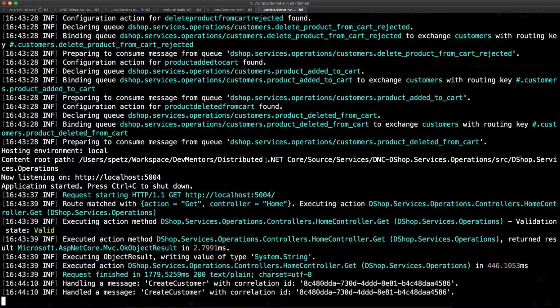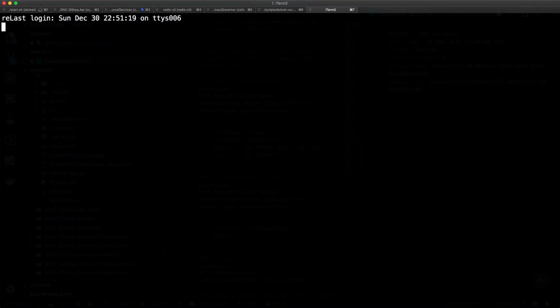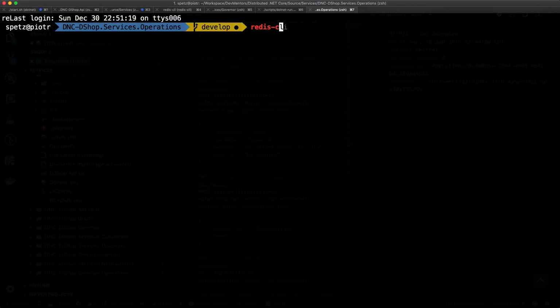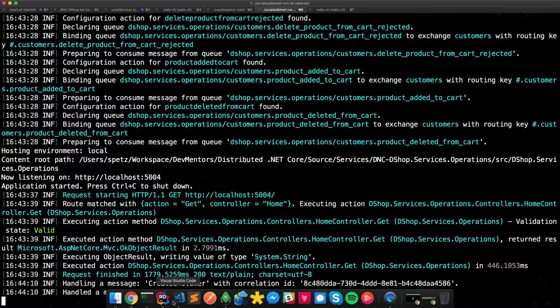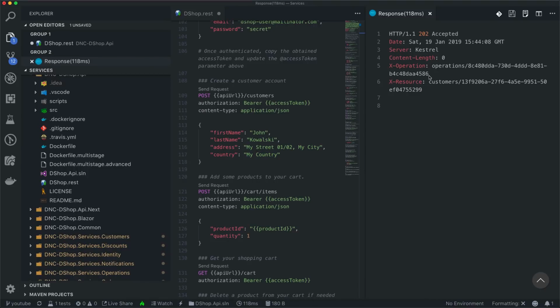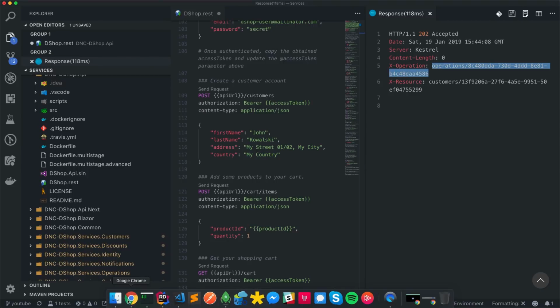Okay, so it handled the message, our operation service, and now let's take a look at our Redis. So in Redis CLI, I should be able to. All right, it's not here somehow. But let's take a look. We have the operation ID, this one, and it should work.